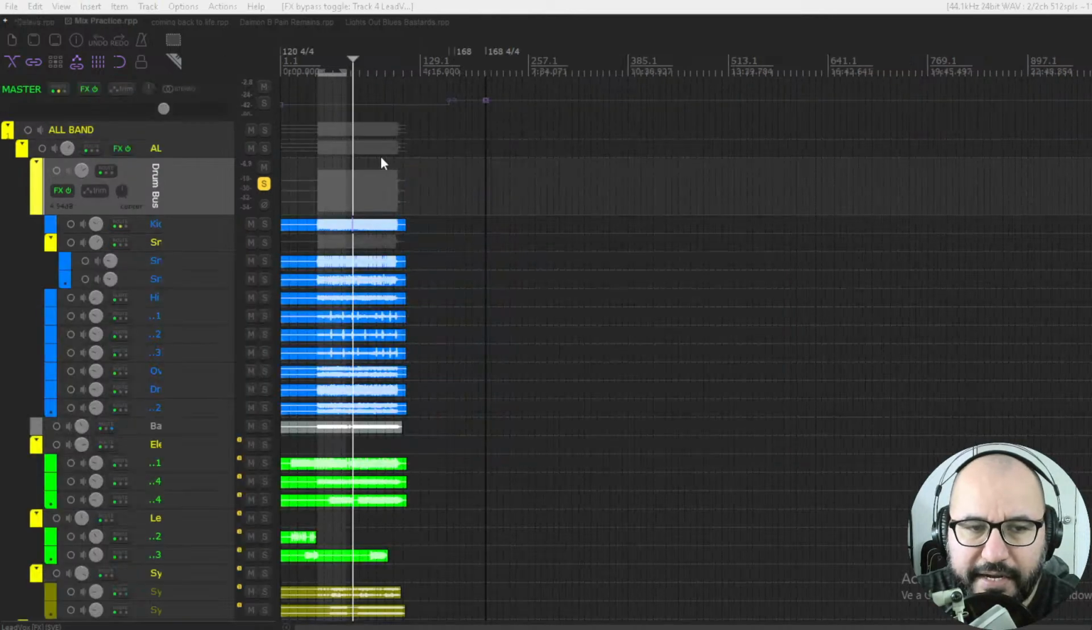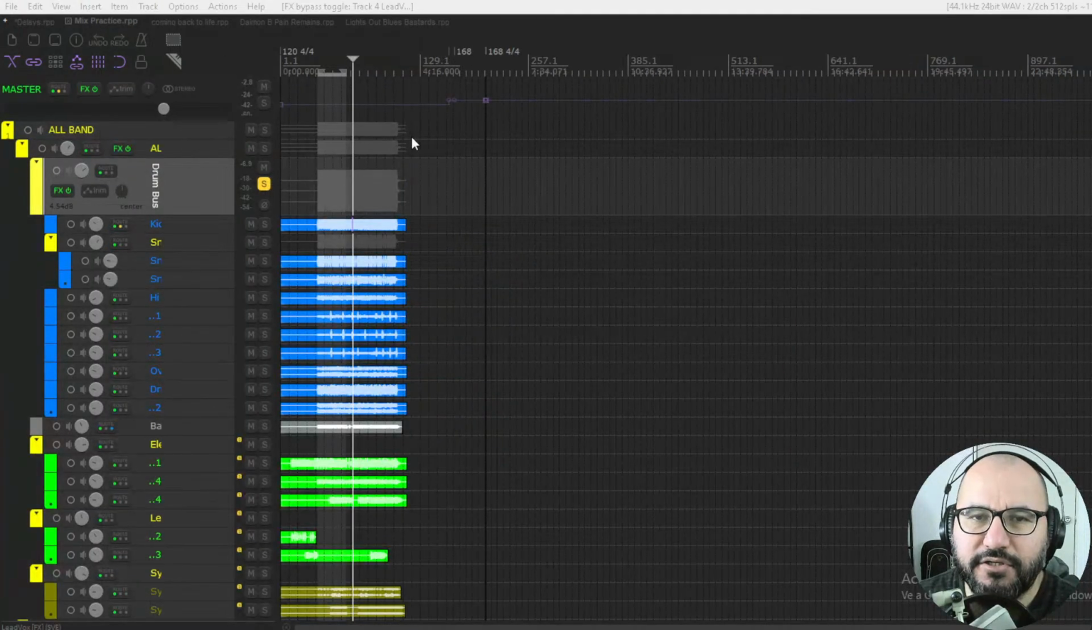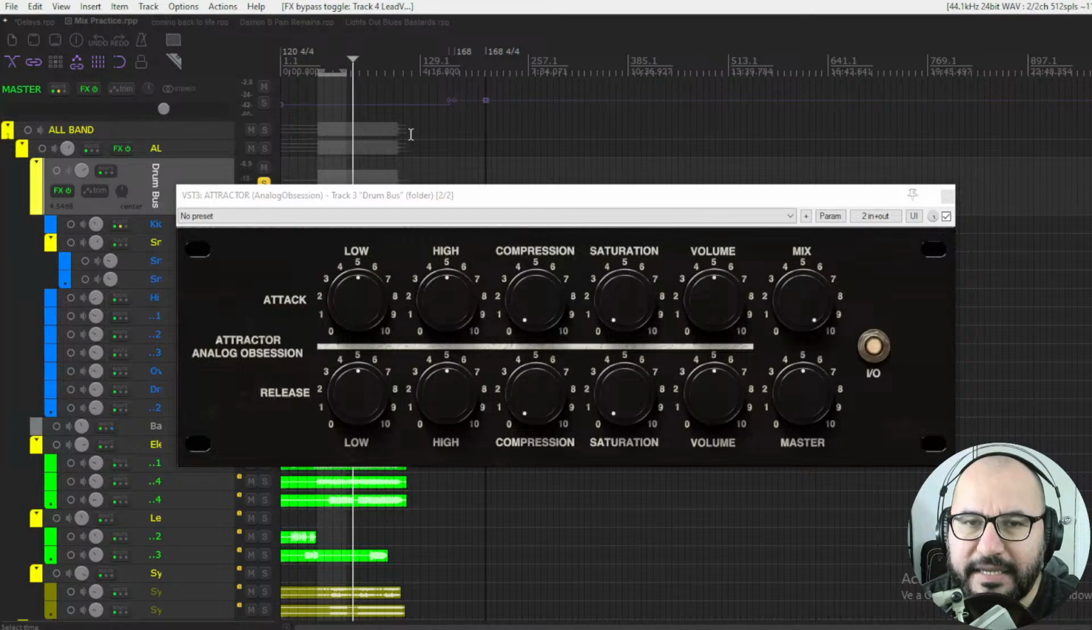Let's continue with the next one. Analog Obsession just released this cool dynamic processor. This plugin separates the attack from the release. As you can see here, we have two sections, the section above and the section below. One is dedicated fully to the attack of the signal, right?